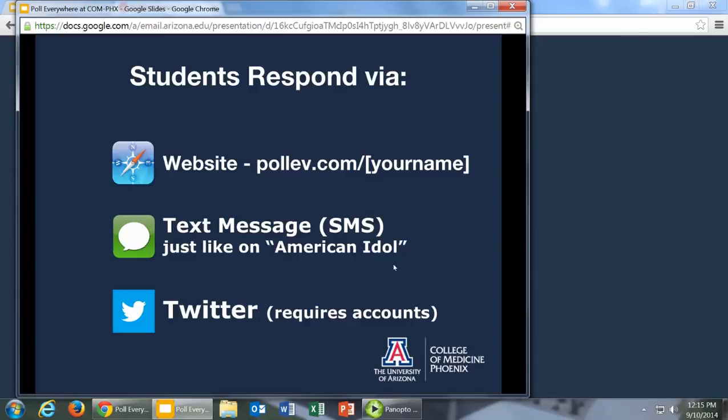Probably the most fun way to do it is on a text message. This is just like American Idol or all those game shows use when they text in a response. You send a SMS text message to a 5-digit phone number, which seems a little strange if you've never done it before, but I promise it works. So you text a code to a number, and then your response shows up on the screen.